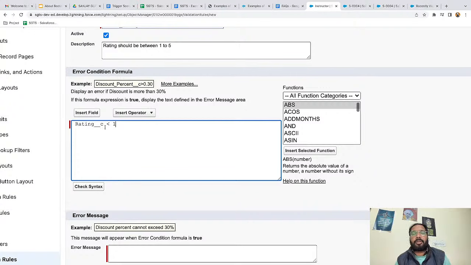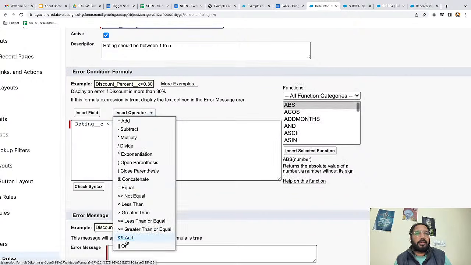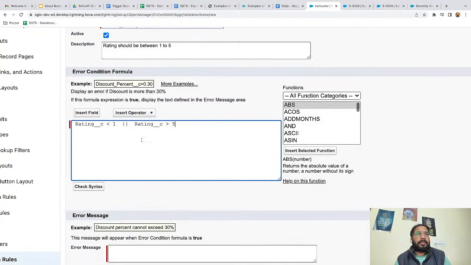If this condition is true, then only your error will be coming. So if you provide rating less than 1 or you provide rating greater than 5. So these are two conditions. One is this and another is this, right? And in between, I am using or. So instead of this or, you can use this operator as well, or operator, right? So this is one way of writing this.